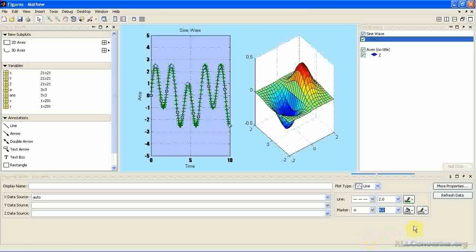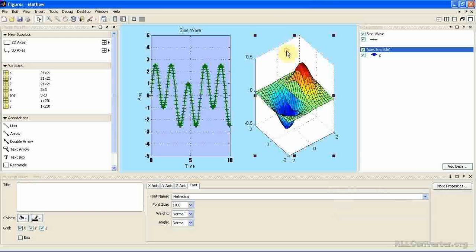This is the marker. And then marker color: this is the marker face color, and this is the marker edge color. Suppose let it be only. So we have made all these changes by using this GUI. Now come here, another time you can click on this one.